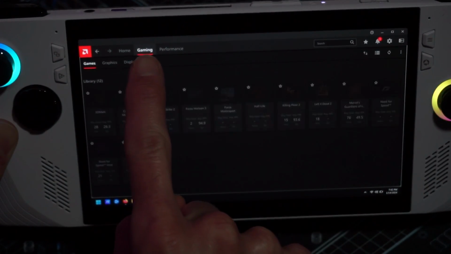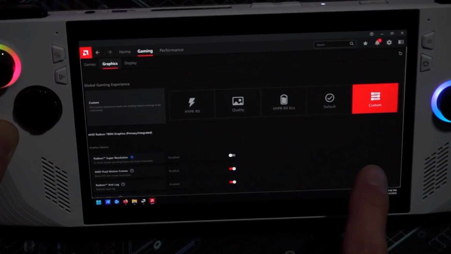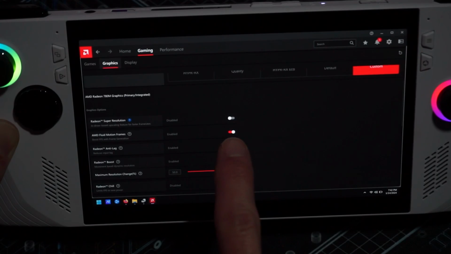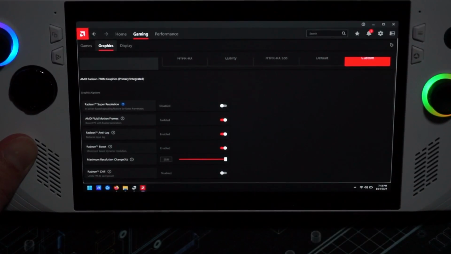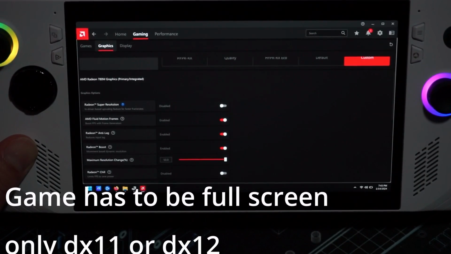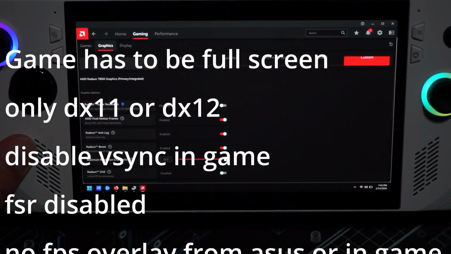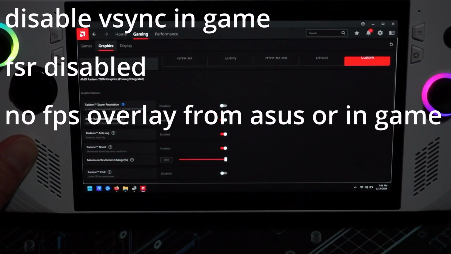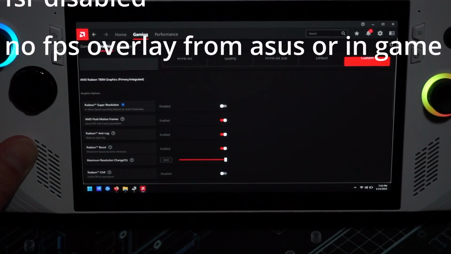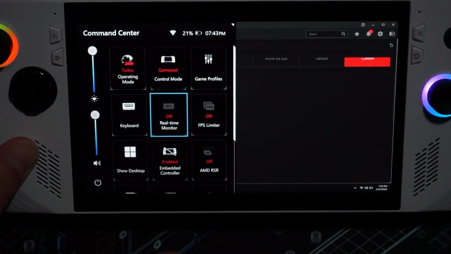Go under here to the Gaming tab. And then under graphics, I always do custom, but you can see I have the fluid motion frames enabled. So once you get to this menu right here, you'll make sure that you have the AMD fluid motion frames enabled. Now there's a few caveats to this, like you need to make sure that you have FSR disabled, you have VSync disabled, you are in full screen mode, and that you are running a DirectX 11 or 12 game, and that you also have any in-game FPS counter disabled, including the overlay that Asus ROG gives us.